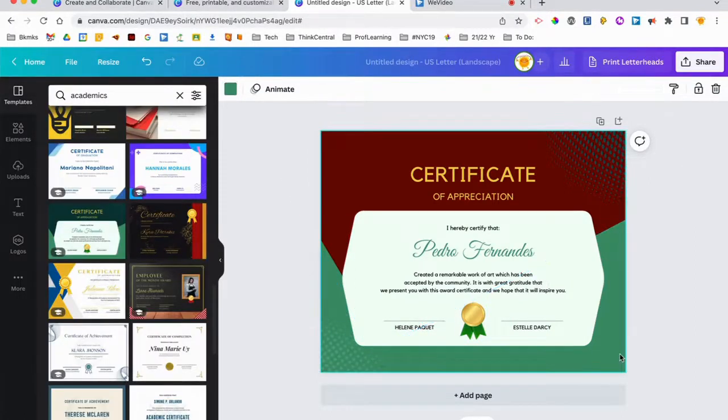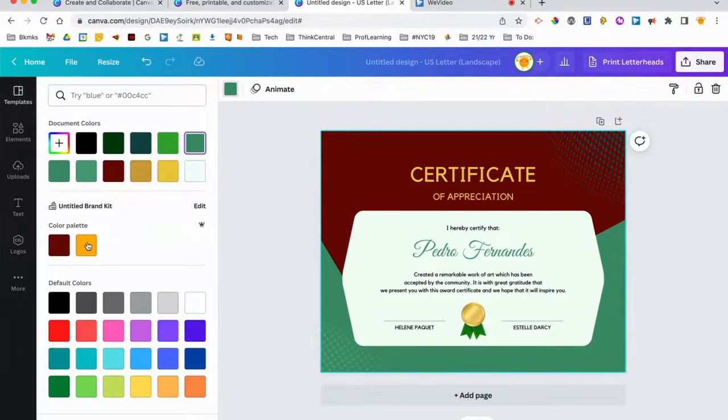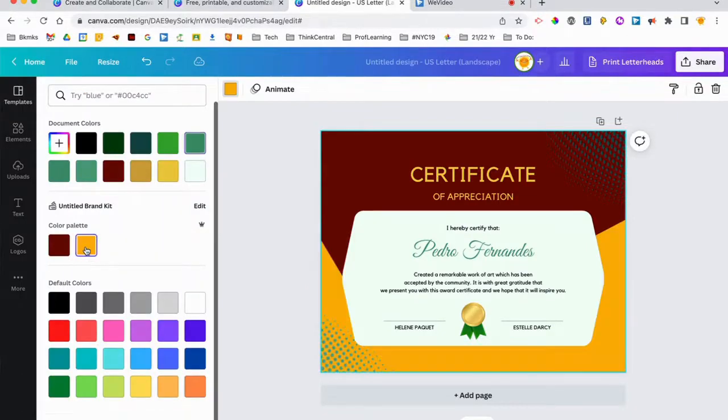What about this bottom one? Okay, so now that looks like it's outlining the whole thing. So I'm wondering if this is a solid entire background. So here's that green. And what if I want to change it to that gold?